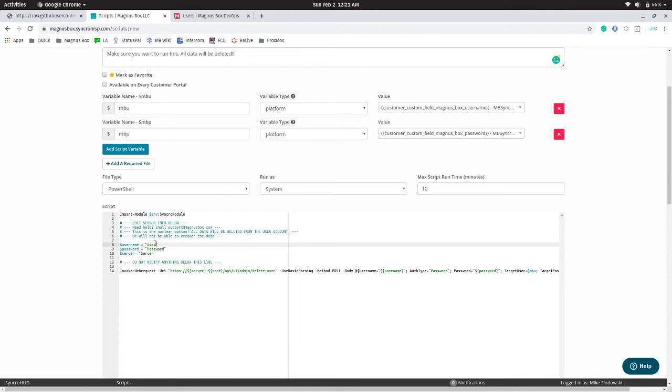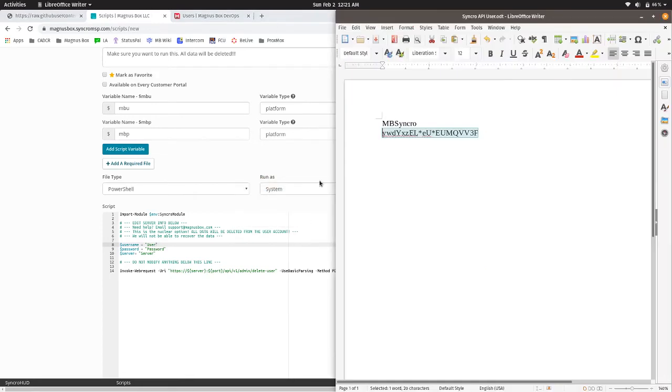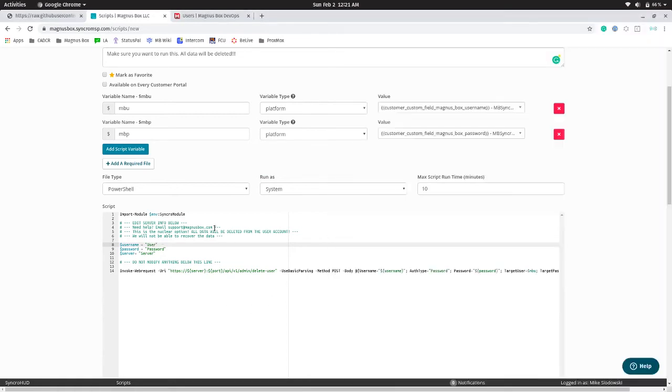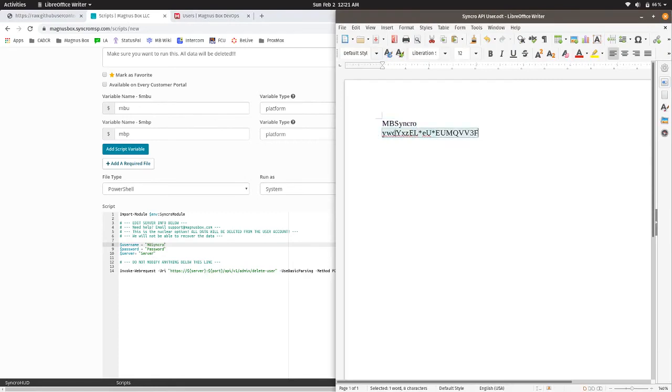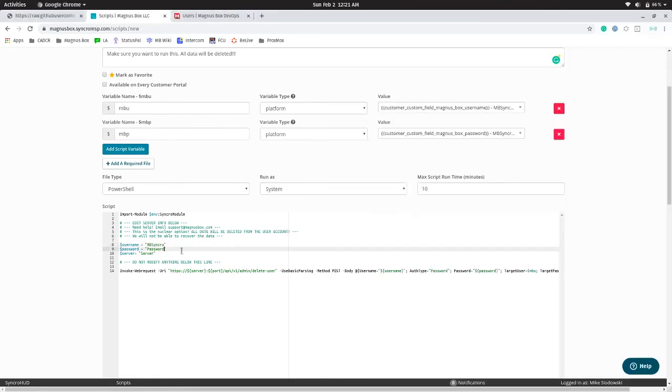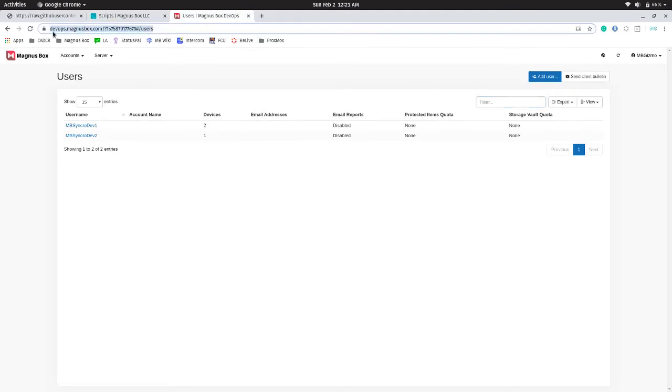In here, we're going to input our Magnus Box dedicated API user account, and luckily I have that right here, so I'm going to copy that. My username for my API is mbsyncro, and the password will be getting changed after this video or by the time you watch this video. Not that I don't trust you guys, I just want to make sure that no one's messing with our development systems. And then server is going to be your Magnus Box server URL, and you can find that here.